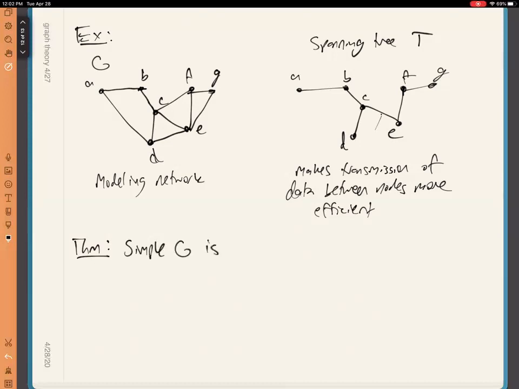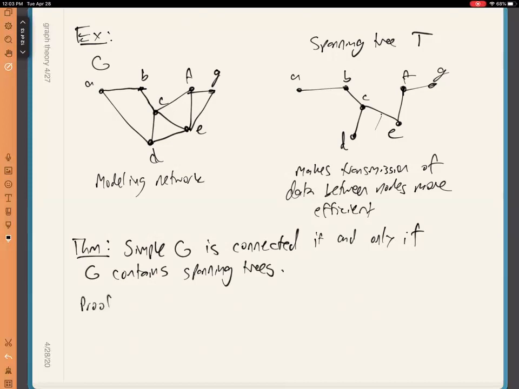The theorem is that G is connected, meaning the graph is in one piece somehow, if and only if you can find a spanning tree, if and only if G contains a spanning tree. Right, so spanning trees characterize whether or not a graph can be connected. Right, and so how does the proof of this work?